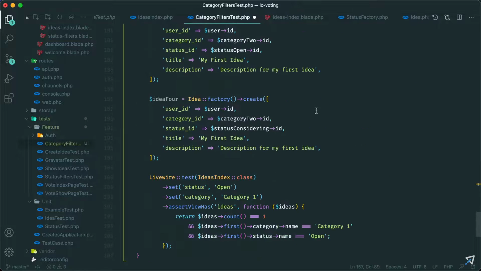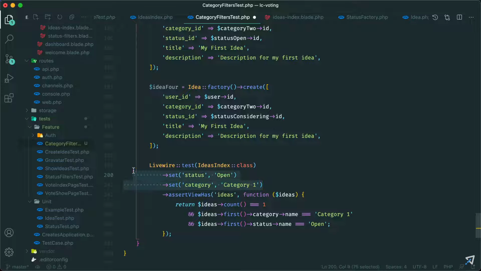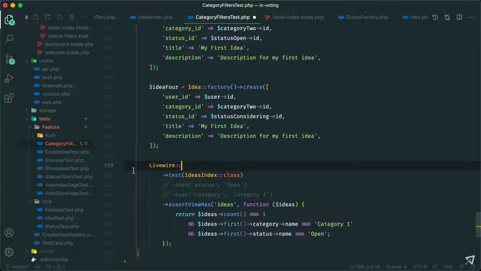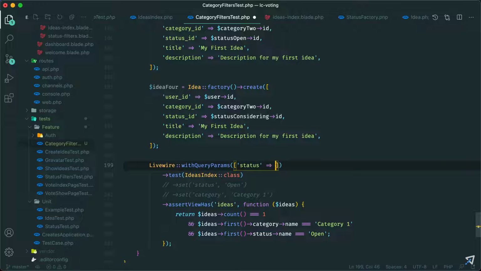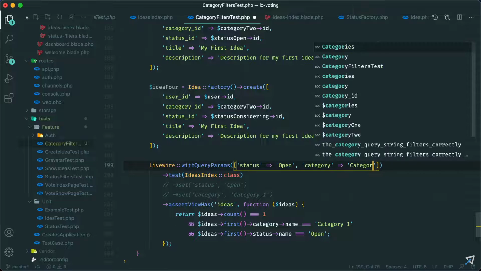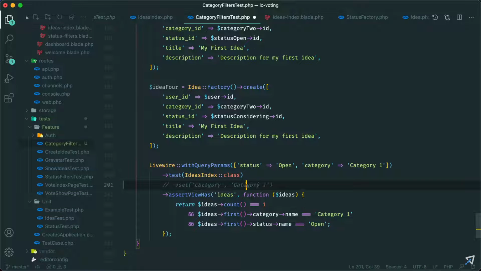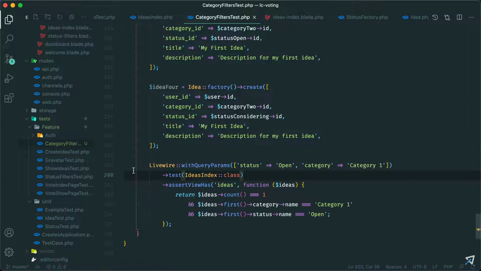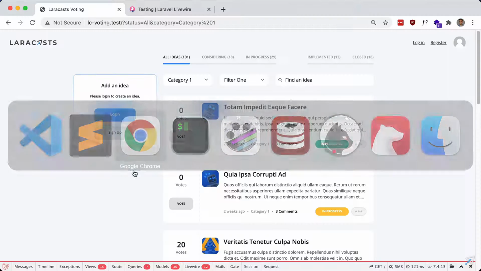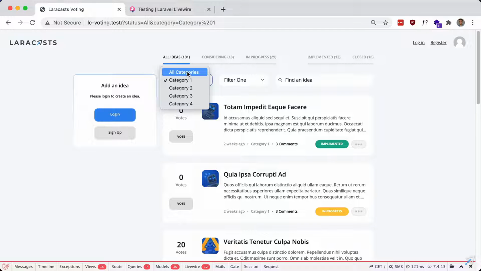And again, we just have to change this. We're not setting it anymore. We are using the query params. So it's with query params. So status was open and open, and category is category 1. Category 1. Okay, so everything else should be the same. Hopefully I did this right. And it is passing.